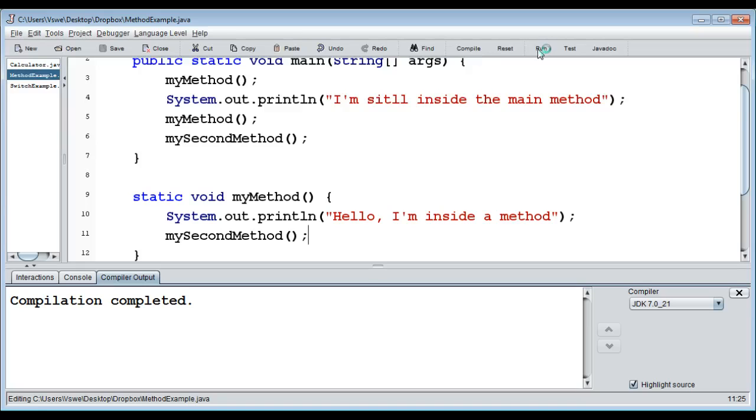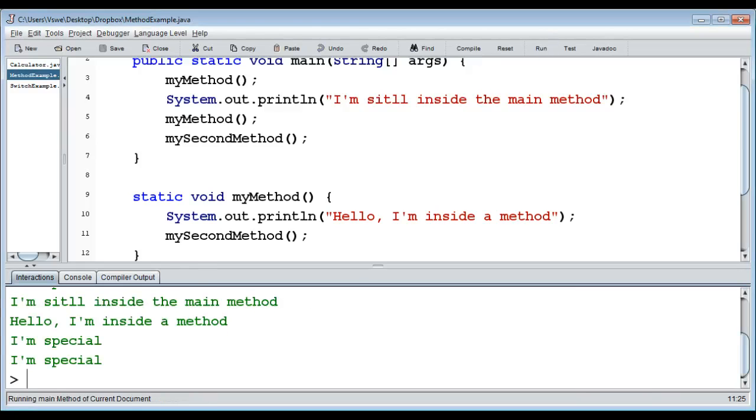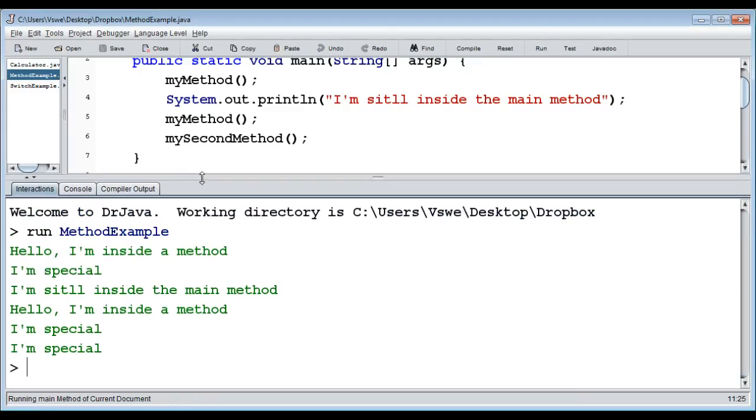So if I hit compile now, we're going to get quite a lot of output here. We have hello, I'm inside a method, then it's going to say I'm special, I'm still inside the main method, hello, I'm inside a method, and then twice of I'm special.